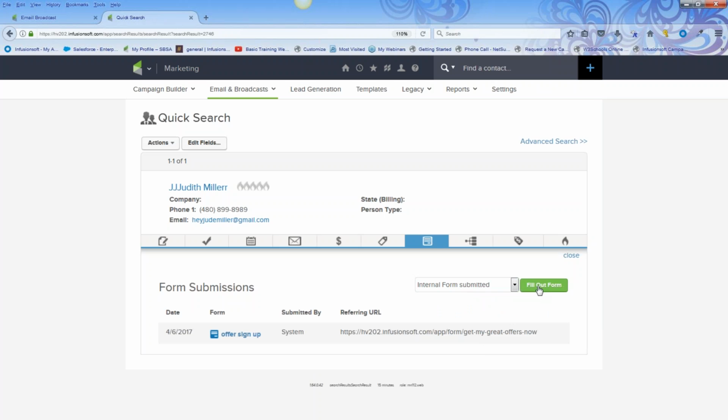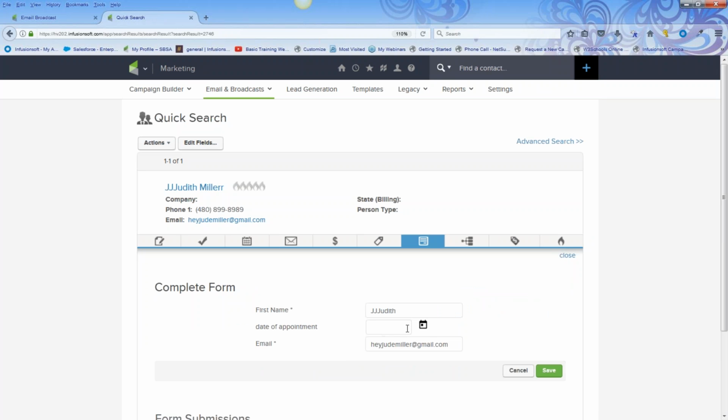Fill out that form, put in the date of appointment, and as soon as I put that date of appointment and hit save, it will trigger that email to go off 3 days before and 1 day before, because I filled out that field inside Infusionsoft, inside the person's contact record, and made that appointment. And that's how you do that.